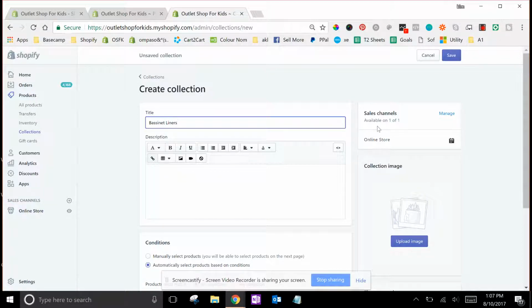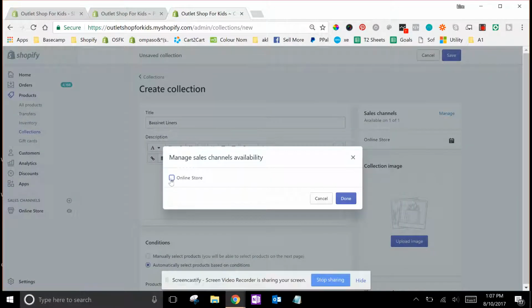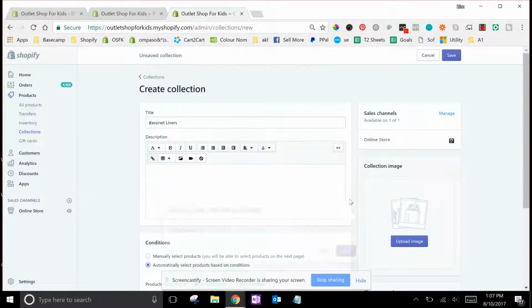There are a few situations where, for example, if you're preparing for something that you don't have yet, you might set it to disabled, but in this case you've already got the product, so we'll make sure it says available.